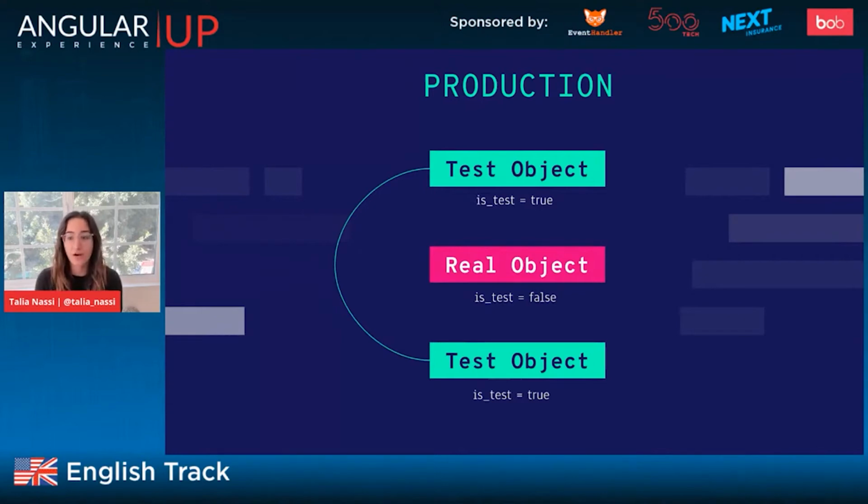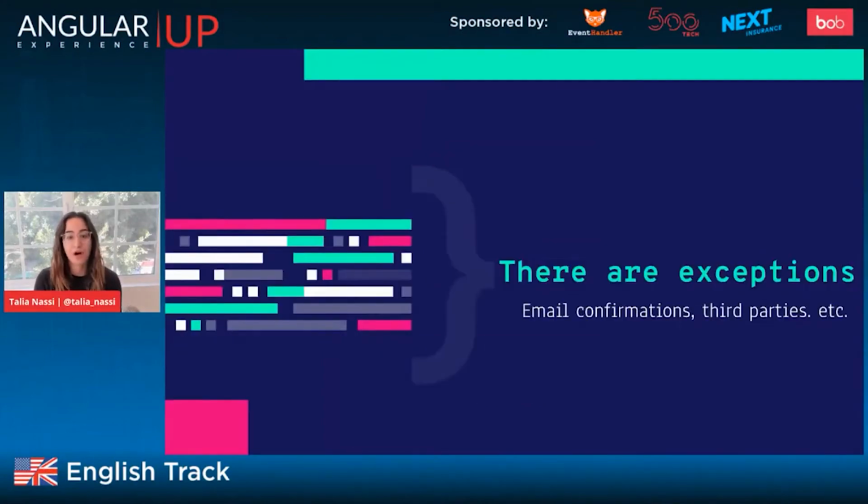So you can use ARIA labels. You can use just some other, like data QA, data attributes for this. You have a few options here. There are exceptions when you run these in production. So if your software is integrated with a third party, it can be tricky to test.